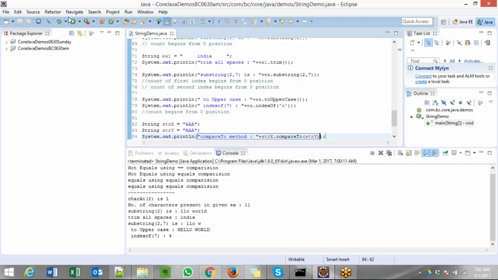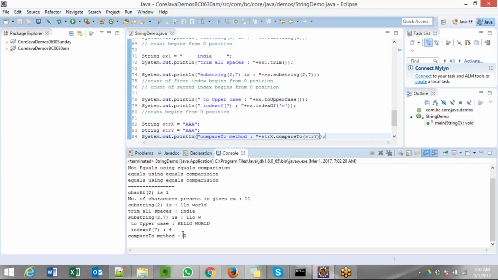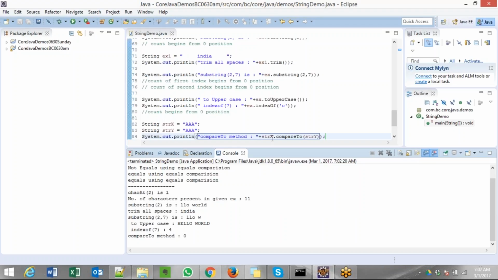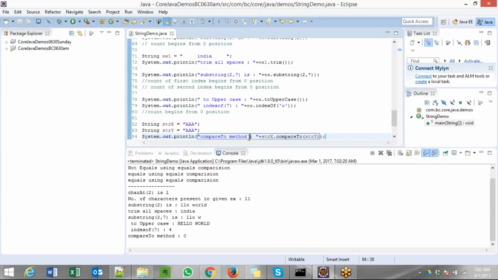Now the result is 0. So when you are using the compareTo method to compare two strings, it will result in 0 when both the strings are equal, and it results in a negative value or a positive value otherwise. Let's see when it is going to return a negative value and when it is going to return a positive value. So the compareTo method returns 0 because both are equal.